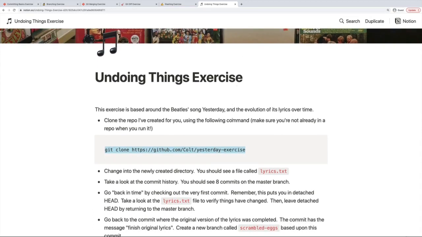It's based on the lyrics to the Beatles song Yesterday, which originally Paul McCartney wrote the melody and he sang it in his head and to friends using scrambled eggs. And then there's a whole bunch of lyrics he actually wrote that are all based around scrambled eggs. So the history of this repository actually includes my fictionalized evolution of those lyrics.